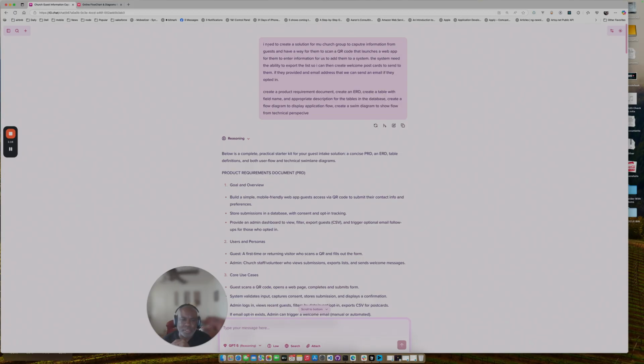So at a high level, here, I just took an idea from my sister. She's part of a church group, and one of the things they do is they gather information from folks when they show up the first time and they want to send them postcards at the end. Right now it's a completely manual process, and I just use that as a simple example to demonstrate the power of leveraging these tools.